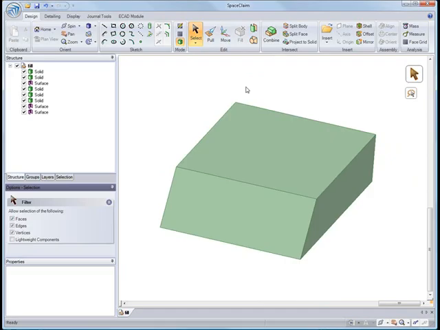So I hope you've seen how fill can be used to simplify your geometry as well as surfaces to help you model.